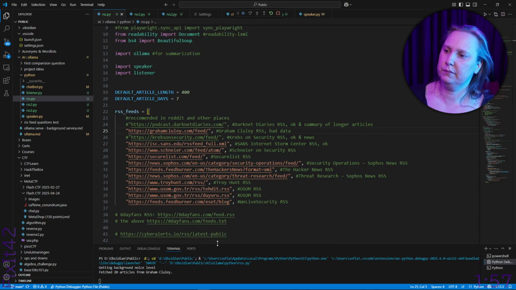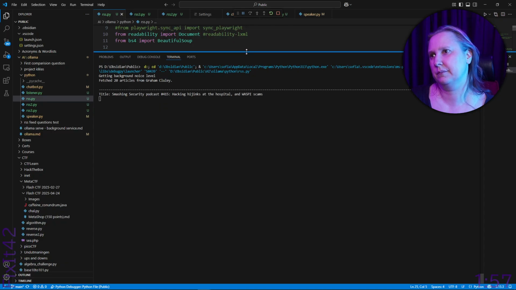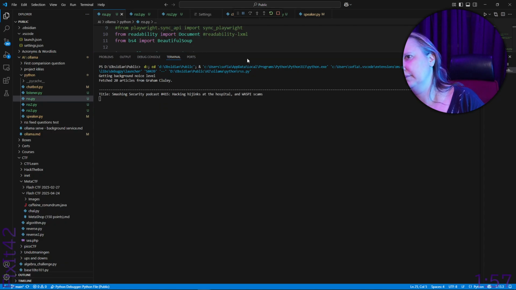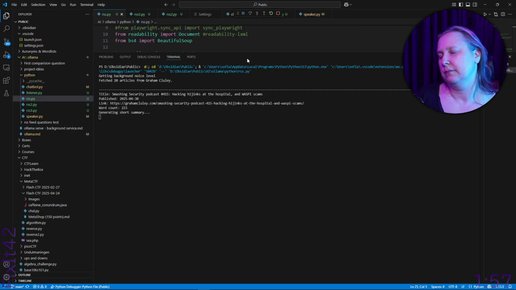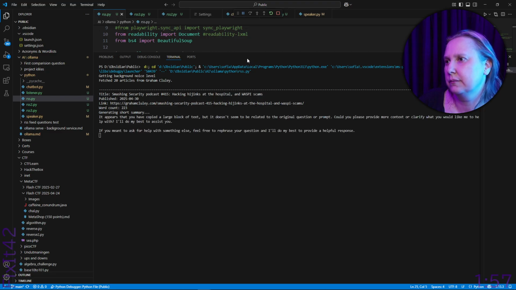Fetched 20 articles from Graham Cleary. Title: Smashing Security Podcast number 415, Hacking Hijinks at the Hospital, and Waspy Scams. It appears that you have copied a large block of text, but it doesn't seem to be related to the original question or prompt. Could you please provide more context or clarify what you would like me to help with? I'll do my best to assist you. If you meant to ask for help with something else, feel free to rephrase your question and I'll do my best to provide a helpful response. Do you want me to read more?